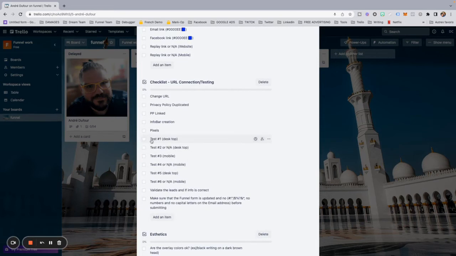For the testing, if there's one form to fill on the desktop version, I just do one test for there. If there's 2, I do the 2. That's why I put or non-applicable. And then 3, I do it on mobile. And if I did modify something, I will redo an additional test for the desktop and the mobile, just to make sure that everything is working correctly.